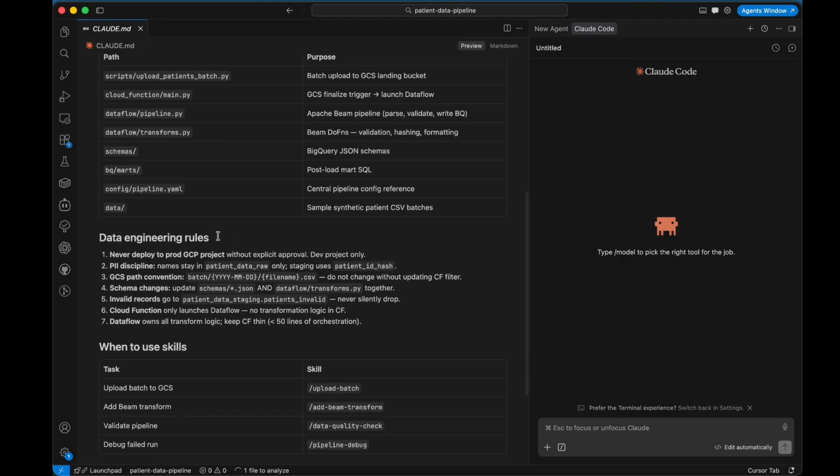And the other important thing is rules. These are very important, especially for a data engineering project. And see, each and every project has its own rules and regulations. So I would strongly suggest you put your project-specific rules here.